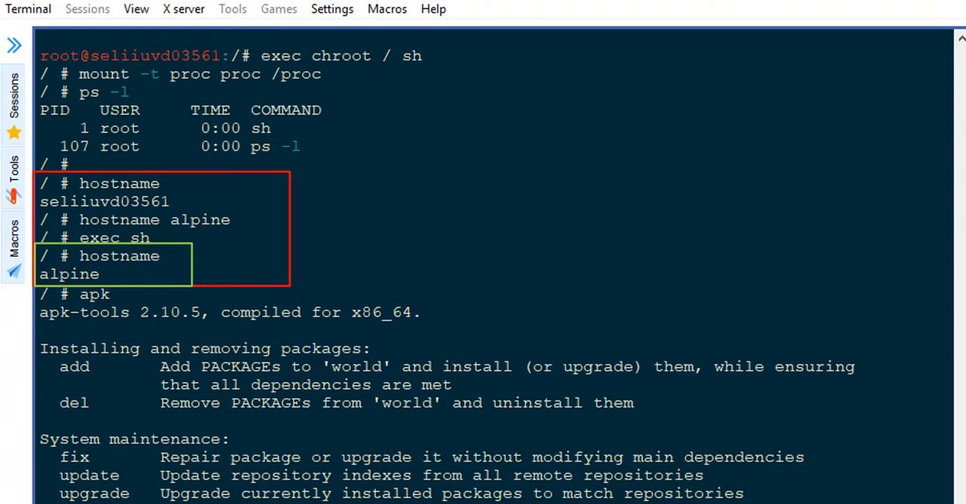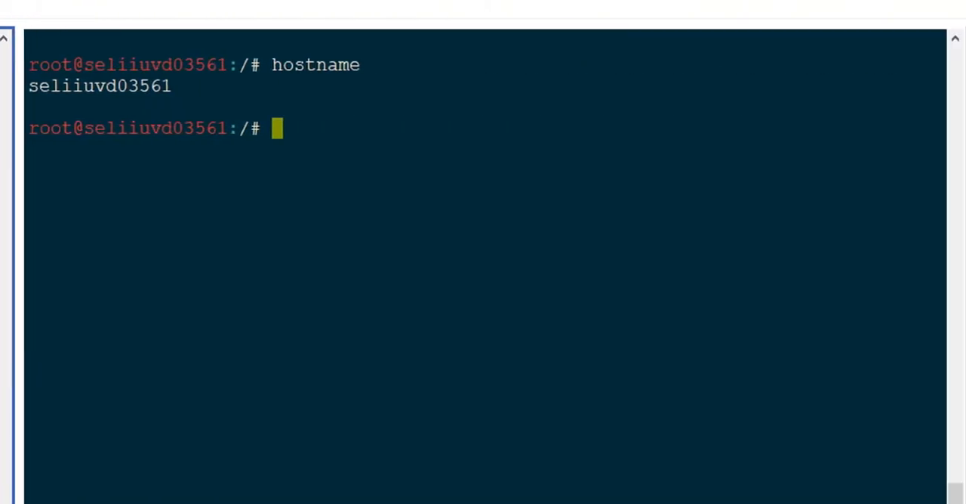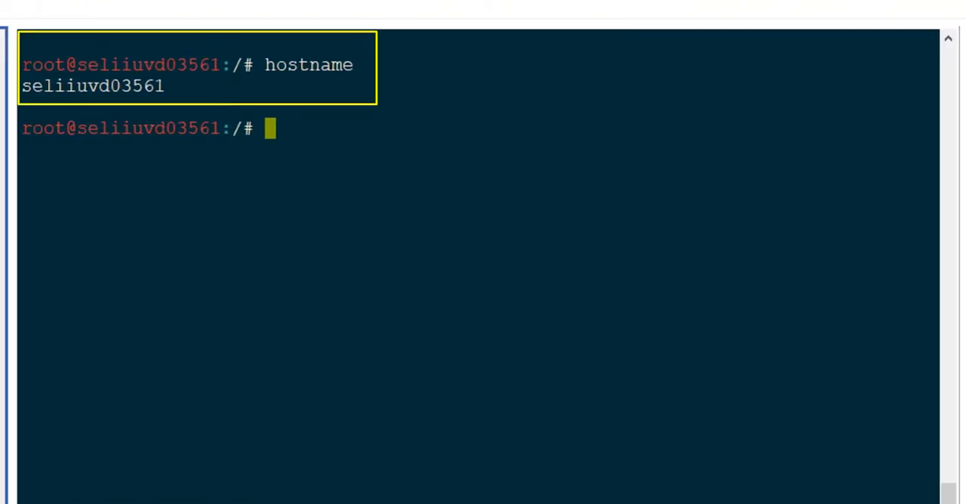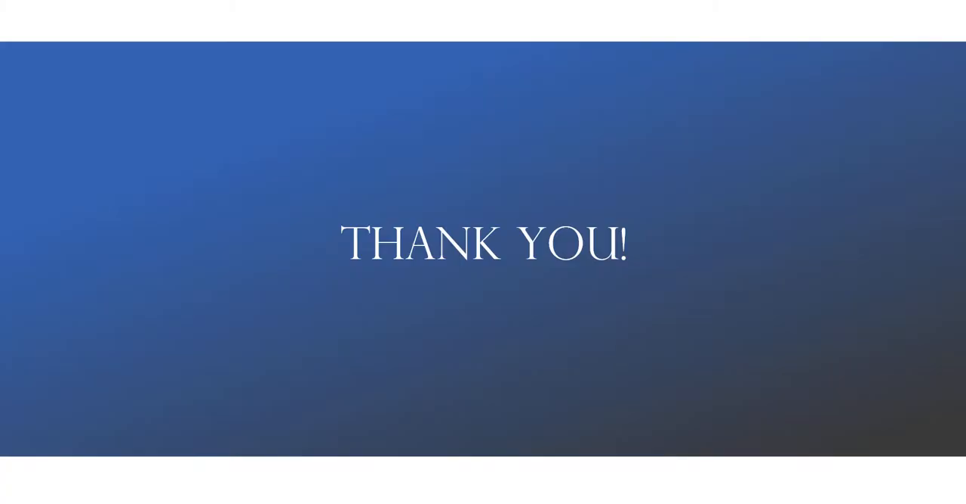We can change the host name inside the container to alpine without affecting the name of the host running the container. In the second terminal, we can notice that the host name remains unchanged in the global namespace. In this video, we covered only the namespaces part and created the container. The kernel features control groups and capabilities can be used to restrict the resource utilization and capabilities of the container.